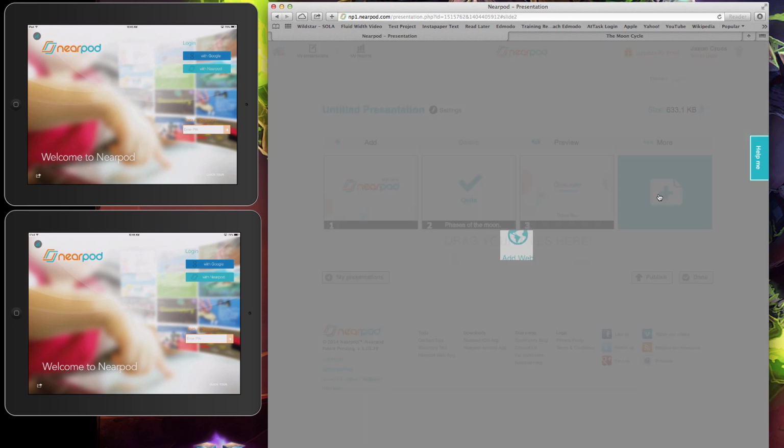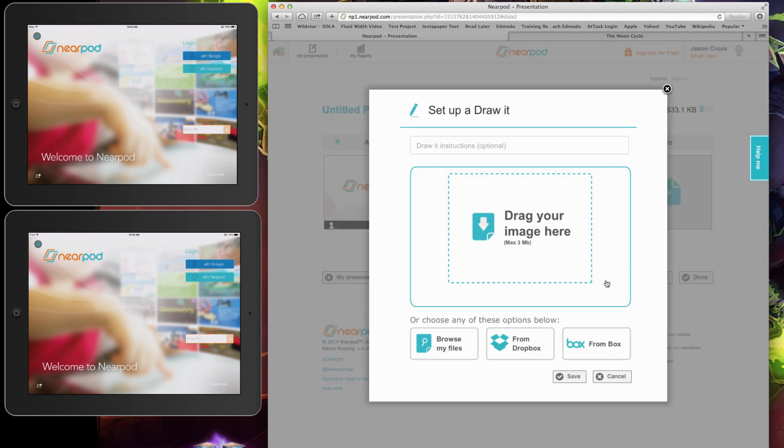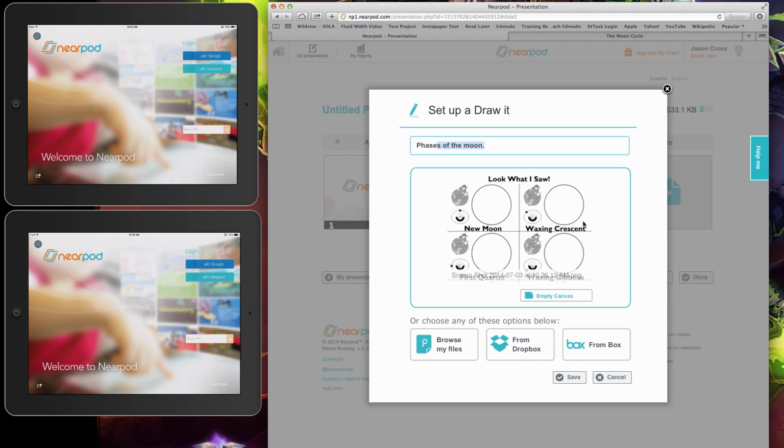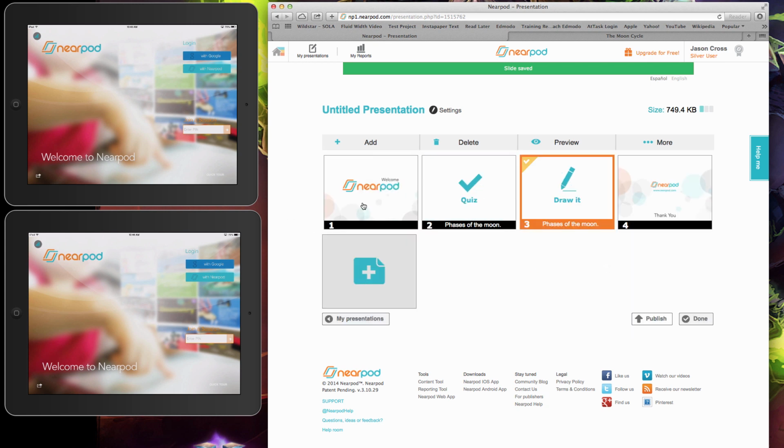So let's add another question here. Let's add, or activity rather, let's add a drawing and see what that looks like. And then we're going to actually use this presentation. So draw it. So we're going to call this Phases of the Moon. And we're going to drag an image right here. So I have a worksheet that I would like the students to draw on. And they're going to draw these phases of the moon. And I'm going to go ahead and hit save. And now I have a drawing question, essentially, that has been added to my presentation. So I've got welcome, quiz, drawing, and then I'm done.